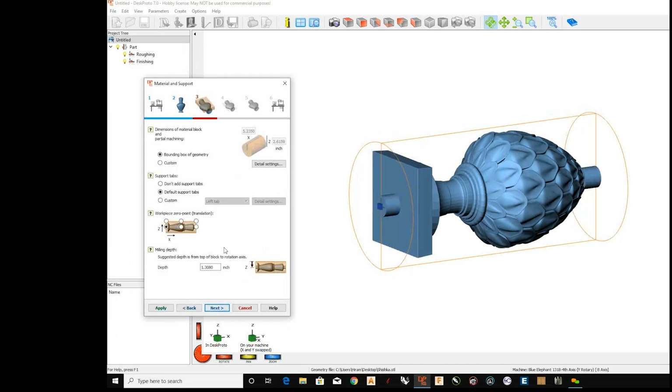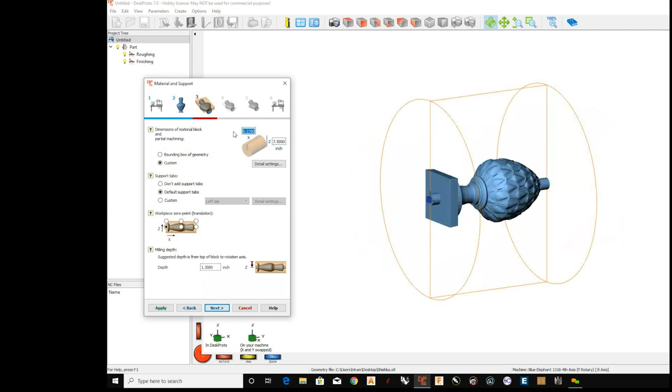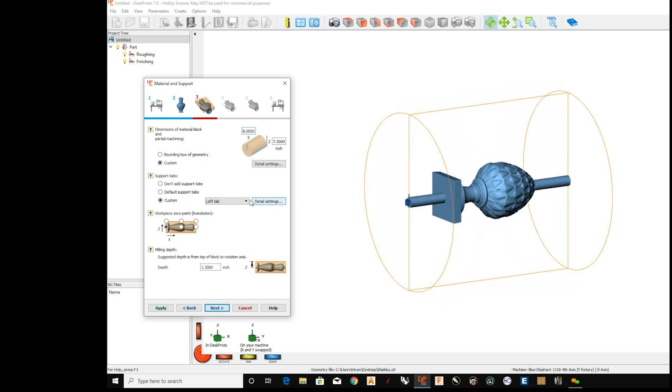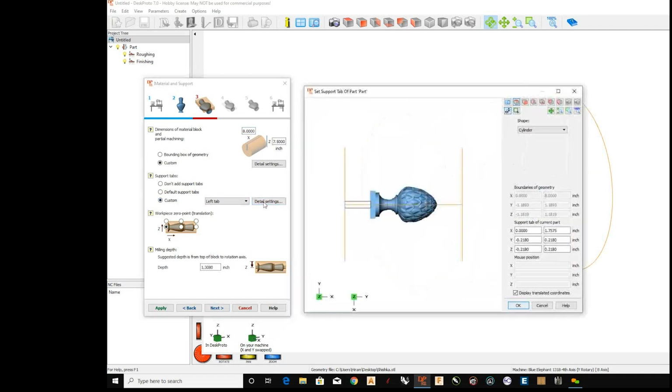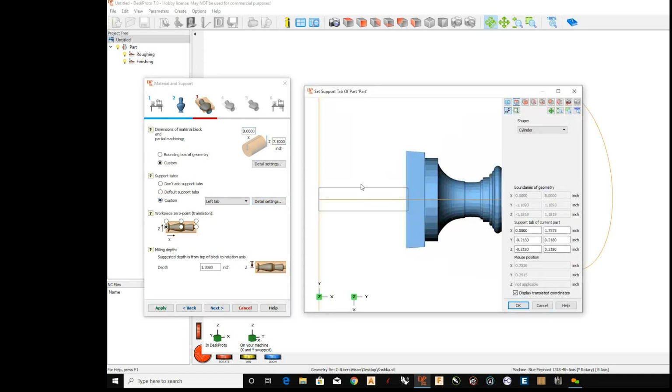From here, this is where we change the stock piece, the Z. We're going to change that to 7.5. Whatever length your stock is going to be doesn't matter as long as it'll fit in that area. Then you can add supports. Supports are custom if you would like, and I'll show you what that does. That allows you to make these larger.